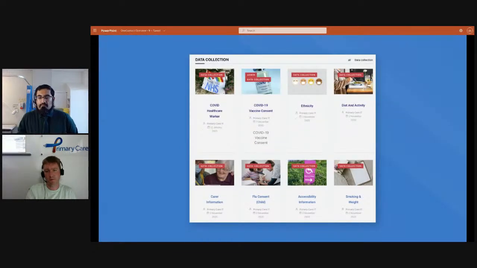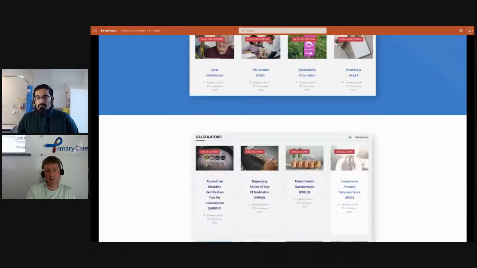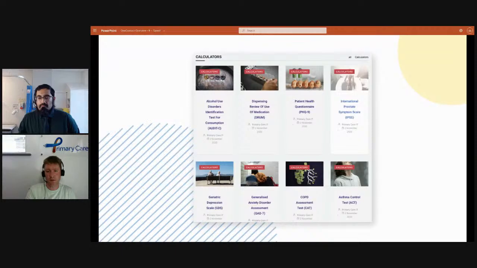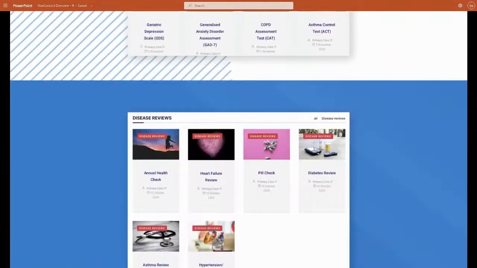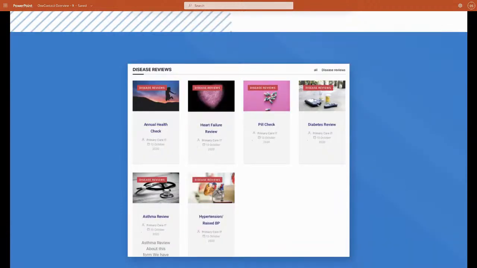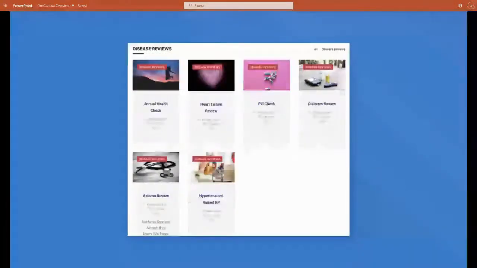So these are the types of forms that you can send out. So you can see we've got really wide-ranging types of forms that can go out. They're not just clinical disease reviews. They might be consent for children for flu. It might be about updating carer information or diet and activity information. We've got all sorts of calculators, so things like Audit C or an IPSS or PHQ-9 or GAD-7 score or CAT scores, ACT scores. They can all be sent out to patients as well. You've got your disease reviews, including things like pill checks and HRT checks, and all of those kind of things as well. So they're quite useful.